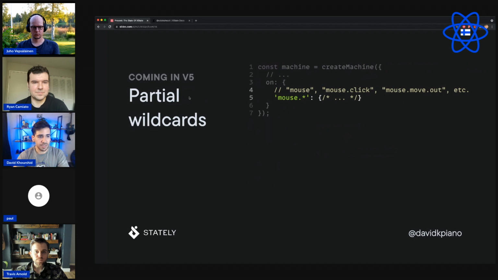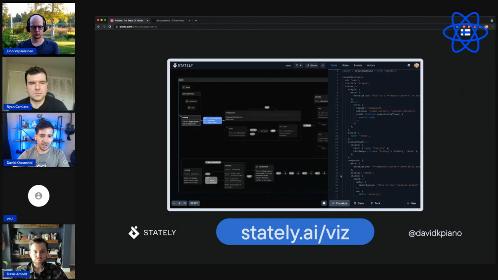We're also going to be introducing partial wildcards so that you could say, if my event starts with mouse.something, then respond to it with this transition. And so this allows a lot more flexibility and succinctness in your machine definitions.